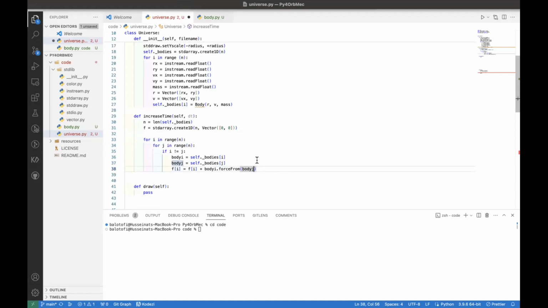So now after we've initialized the forces to zero, then we've computed the forces. Now we want to move the bodies, right?